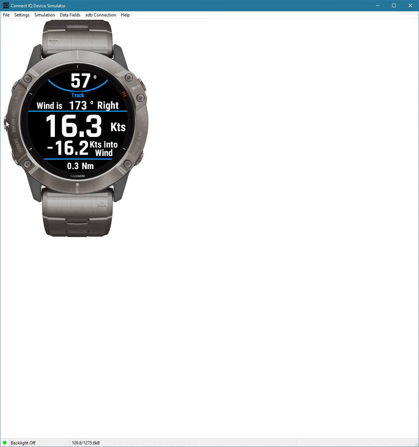Onto the navigation pages. So at the top you've got your current track, and that's degrees true, 57 degrees. This wind page is all based on the wind, so it's telling you the wind is 173 degrees to the right of where you're going, current speed, and again VMG into wind. Because it's behind us, it's negative in this example.